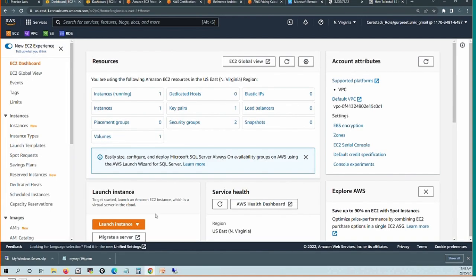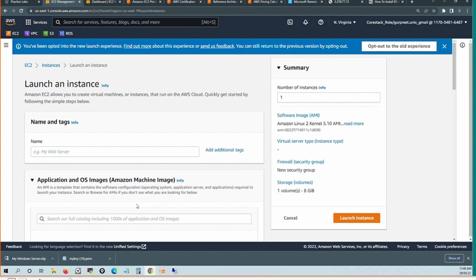Let's move here. I'm going to click to launch a new server here. And now I'm going to give a server name. I will call that one web server 2. This is the second server which we have.